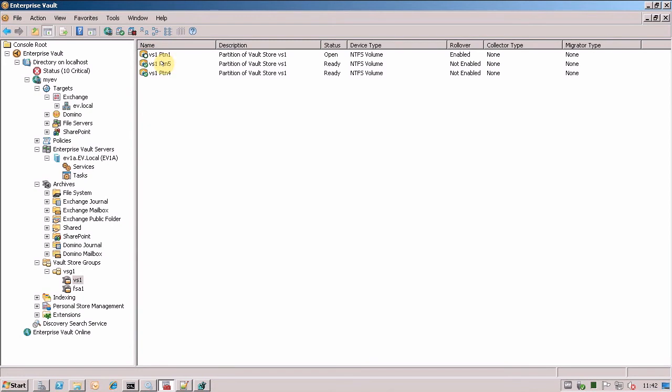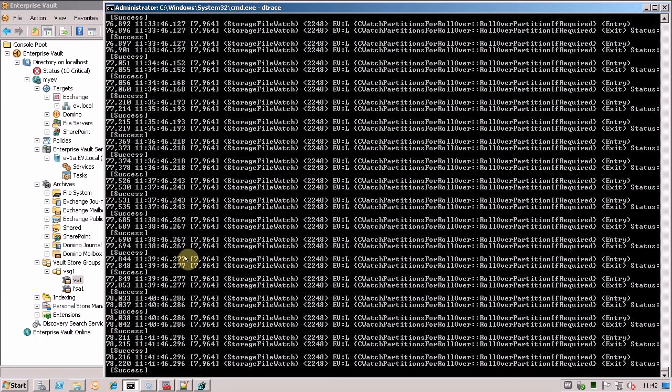Now there's a particular process that Enterprise Vault has that's monitoring this. By default it's being watched every 60 seconds. And I've got a dtrace running here with a filter on it for this particular part, which is in my filter: watch partition for rollover. And what you'll see here is that every minute, so we've got there and there and there. There we go. Once a minute, the partitions are checked to see whether rollover is needed or not.